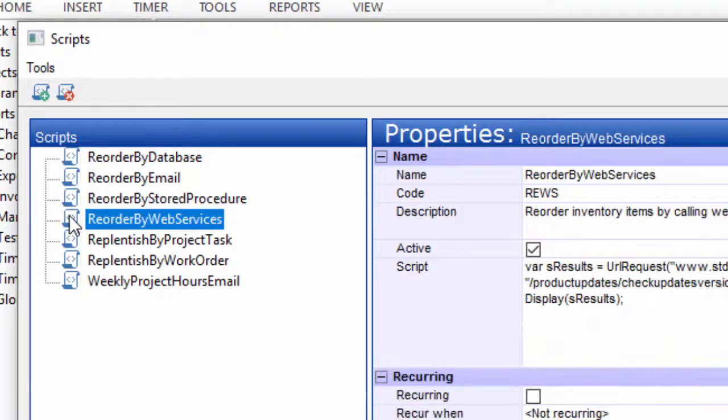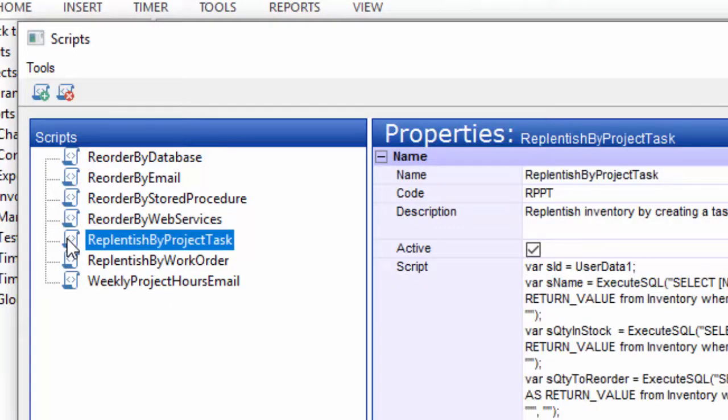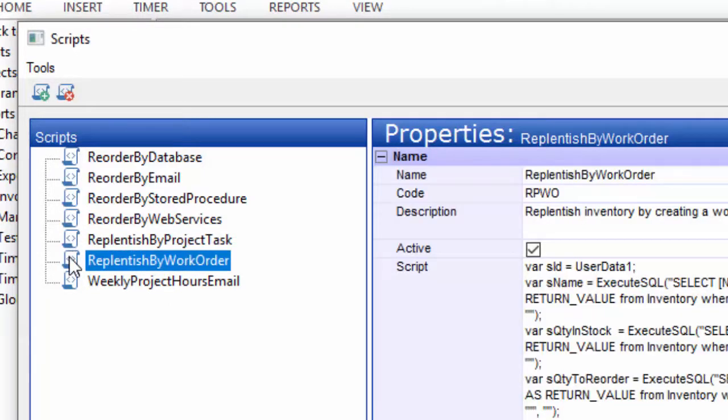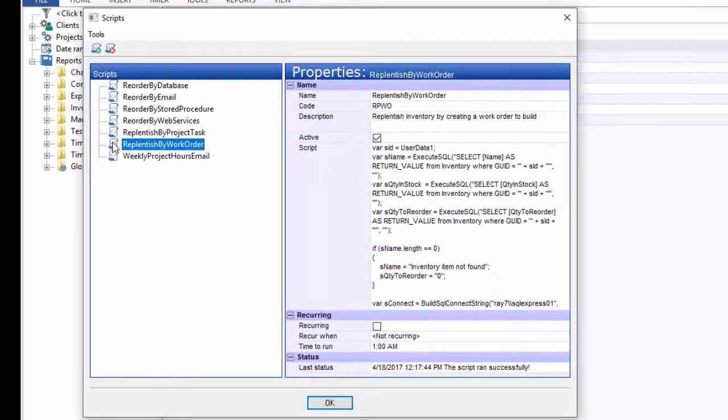You could call web services, something like Amazon or other services where you automatically place an order using web services, contacting a website. So Standard Time could do that. You could also replenish. This is a little bit different than reordering. You could replenish by creating a new project task that would tell someone to go and build those parts. You could replenish by creating a new work order, and that work order would have some tasks, would be assigned to some people who would then build the parts, and then those would be scanned and put back into inventory.